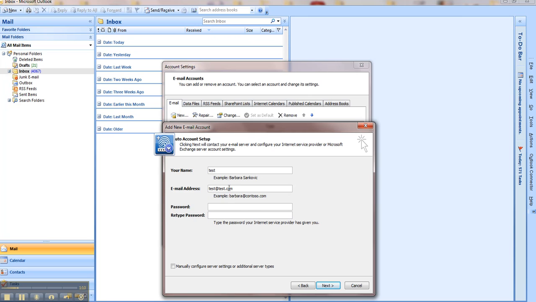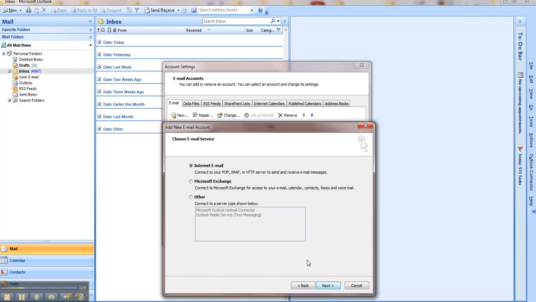You put it in here, and when it was created, the password that was used, so this password is already created with the email address, so enter that in here and check here for manually configure. Then Next. We're doing POP3, Next.